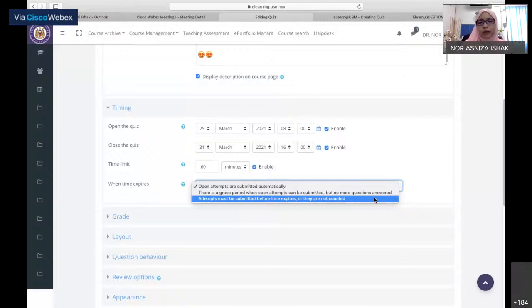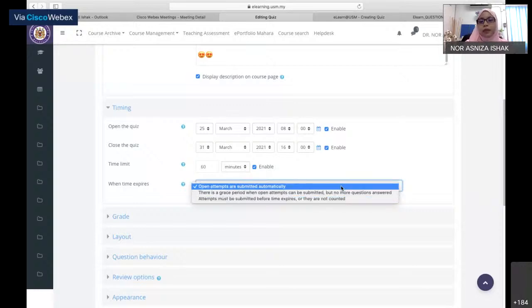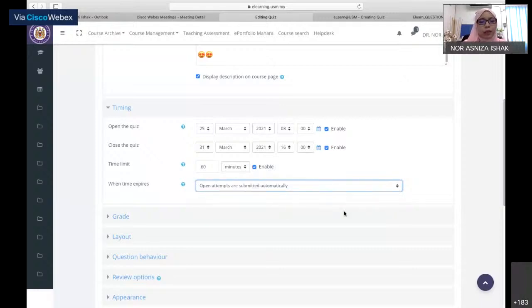Ini kalau you are cruel enough lah, kalau janganlah buat macam ni dekat student. Maksudnya kalau dia tak berjaya submit, semua soalan tu tak dikira. All of the questions are not counted. Don't do that to your student, yeah. What we usually do is that open attempts are submitted automatically. Okay, so apa-apa yang dia dah jawab automatically will be submitted. Okay, so that is set default by Moodle.